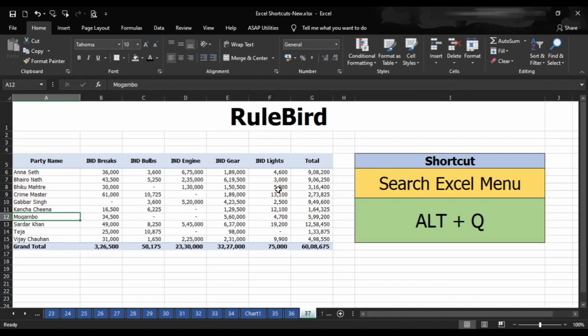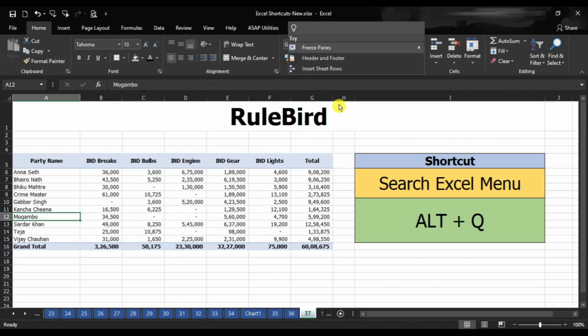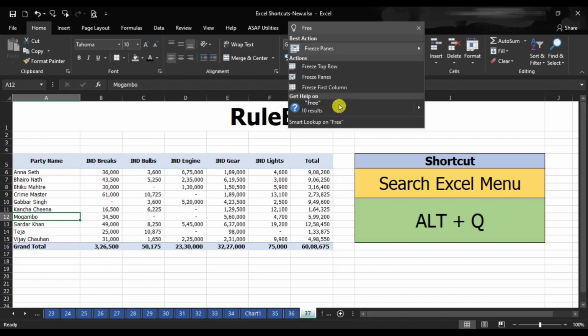So it's very easy. If you don't know the shortcuts and where things are located, you don't have to juggle around the multiple menus and everything. Just press Alt Q and try using this.